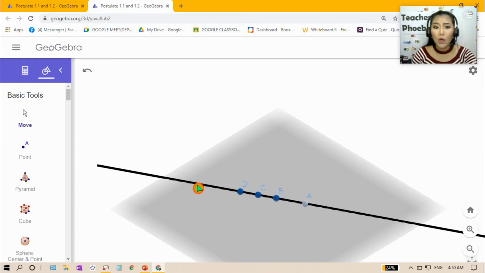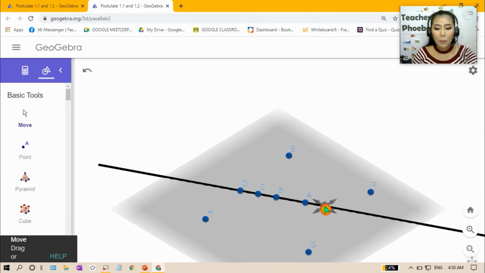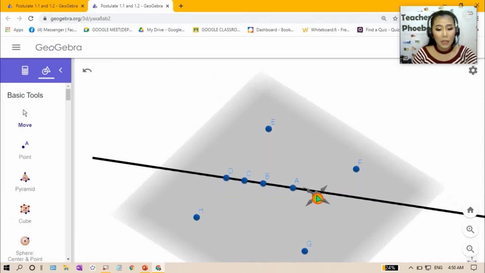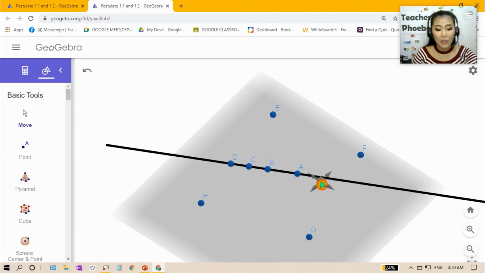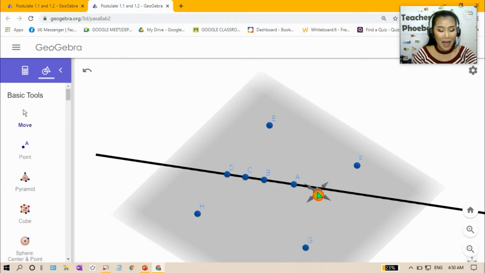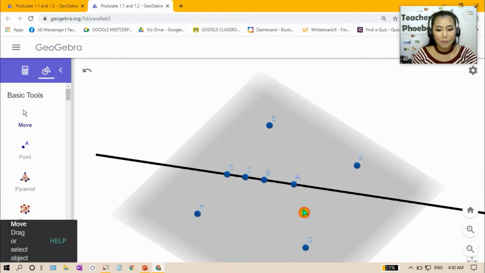Now, may I draw points out of the line? Mag-draw tayo ng points doon mismo sa plane, like that. And let's try to move the line. So, pag minove natin yung line, okay, so you will see na talagang si point E, point F, point H, and point G, sasama siya. Kasi nga, nasa iisang plane sila. Alright? Ngayon, itry nating igalaw si line AB.